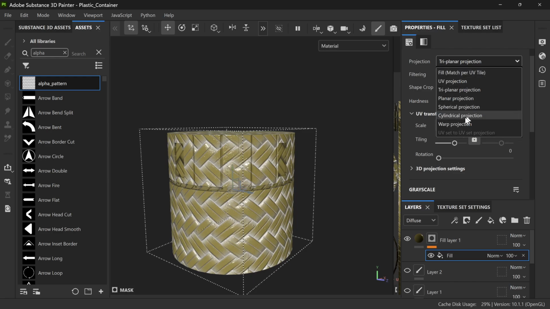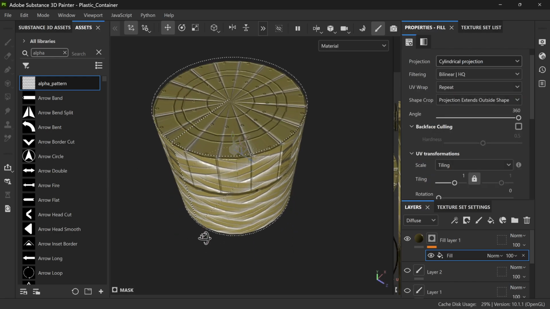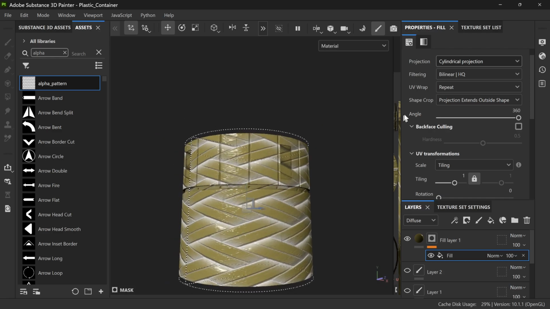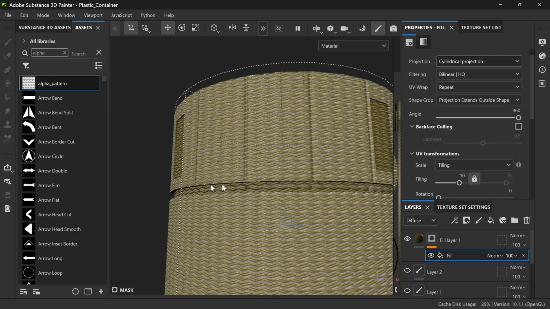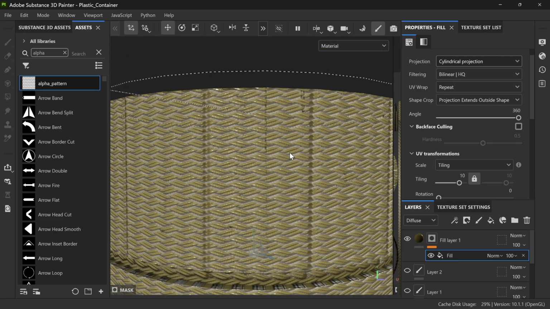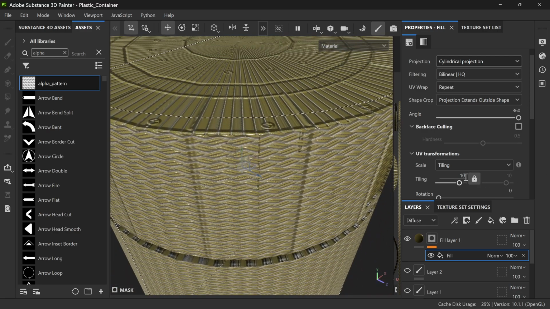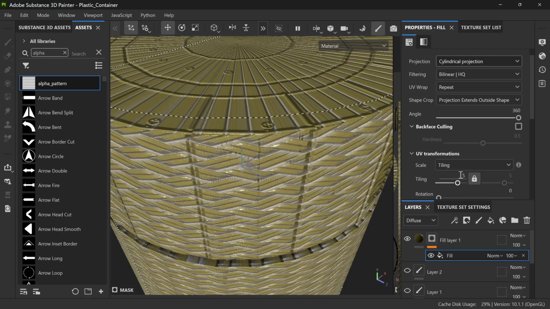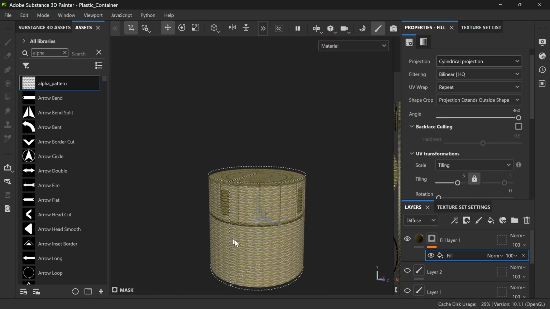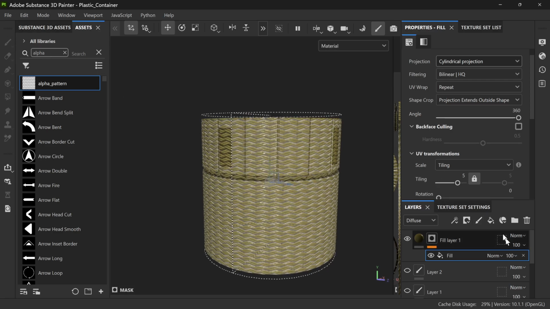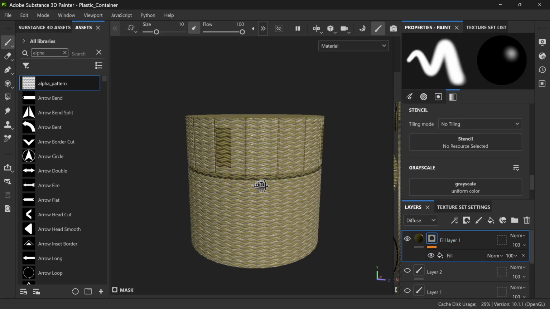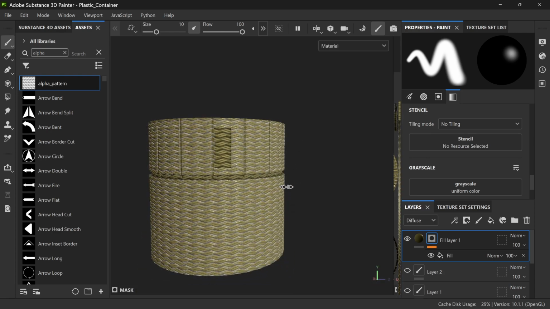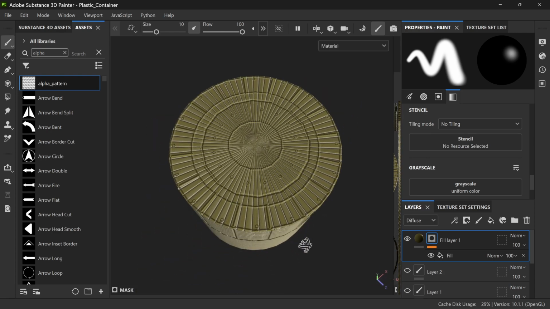I think for our example, because we do have a perfect cylinder, we could probably get away with doing it like that. And then if we change the tiling to, I don't know, any number, we can do 10. Oh, that's probably a little bit too dense. Oh no, it's actually not too bad. Could be worse. Let's try 5. Okay, that's a little bit better. And now the plasteel container looks like a woven basket, with that minimal effort.